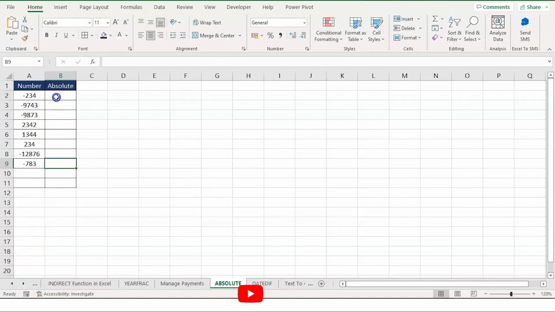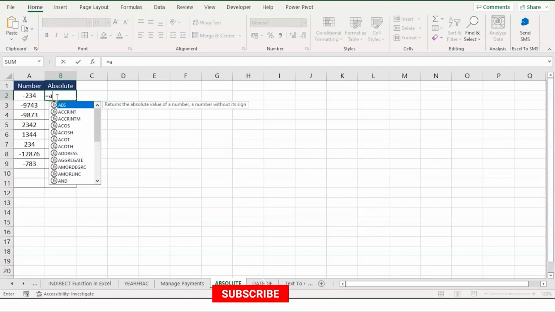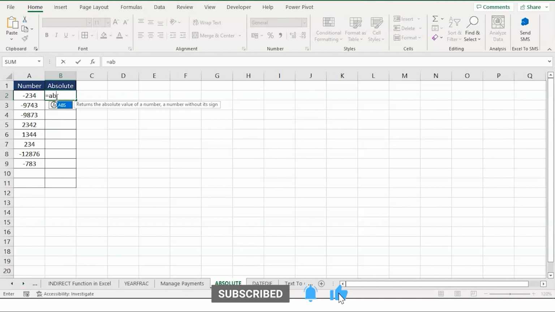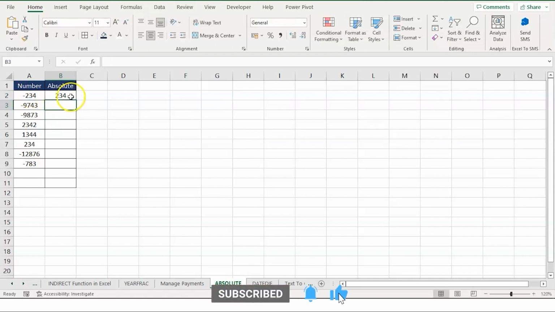Hey everyone, today we will be calculating the absolute values in column A using the absolute function. All you need to do is just type in equals A, B, S, and that's the first absolute function. Press tab to select the function. Now the cell address A2. Now close the bracket and press enter to find the absolute value of minus 234. Now you can drag the same formula across all the cells.